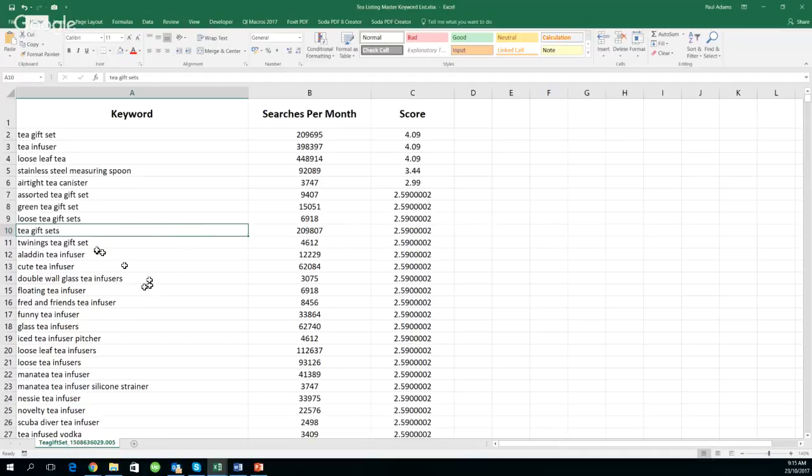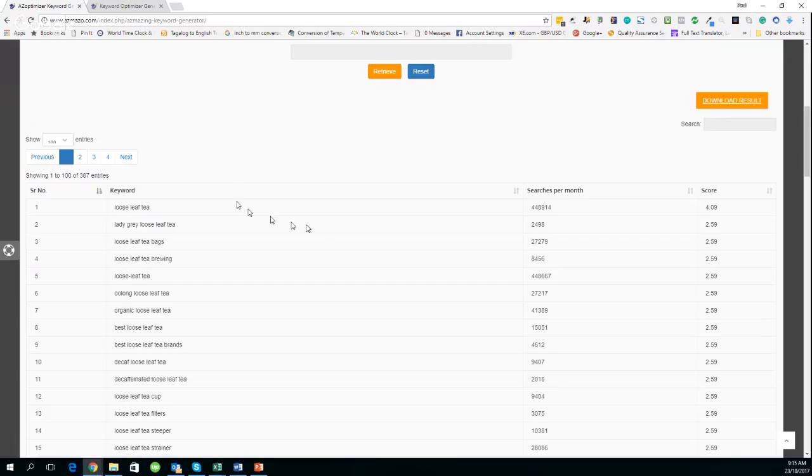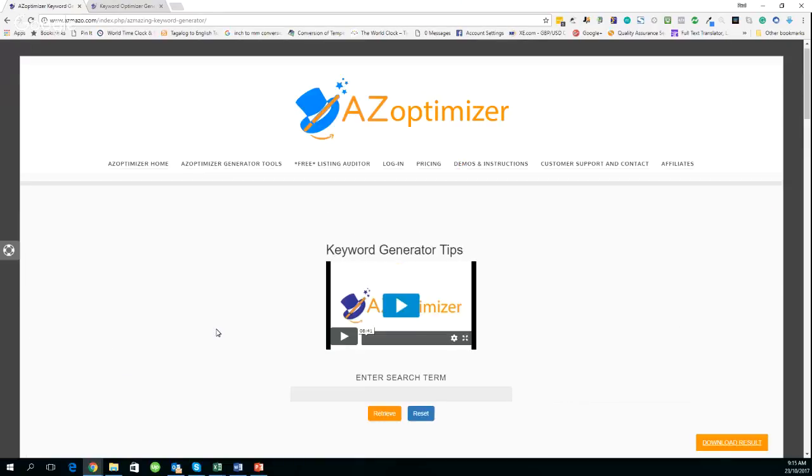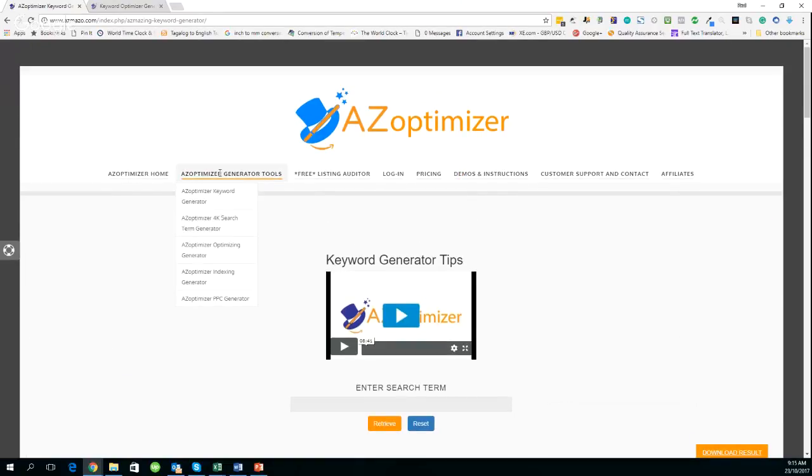So let's have a look at how we build out our master key list. All right, so let's go back over to the optimizer. One would assume that we've pulled out all of our keywords now. So now it's time to go down to our next tool, which is the 4000K search. All right, so let's have a look at that.